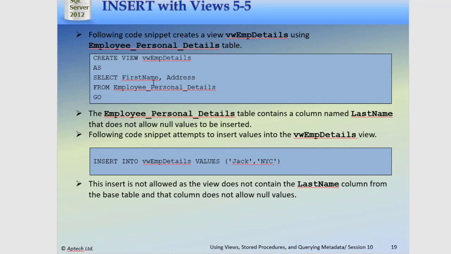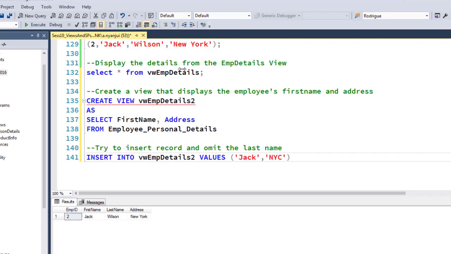We are going to do this, highlight, copy, and let us meet in the query window. Now make sure you add a 2 after this. We already have this view created. It's the previous one that we created here. This one, just call it VW emp details 2. To execute it, you just highlight, then you click on the execute button. This creates the view. Then now we can try to insert.